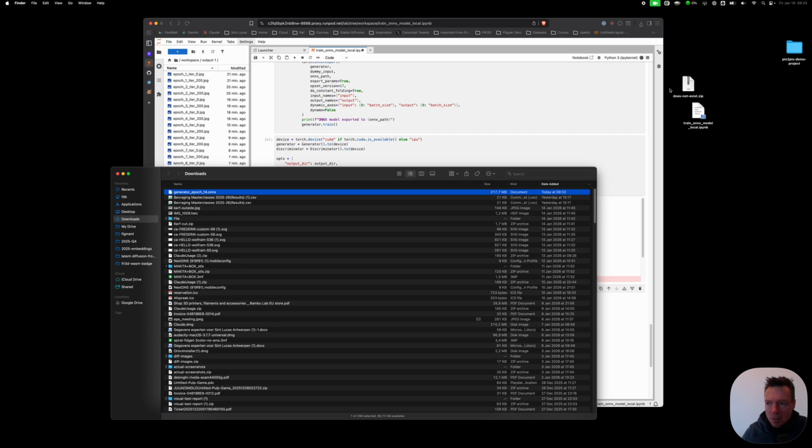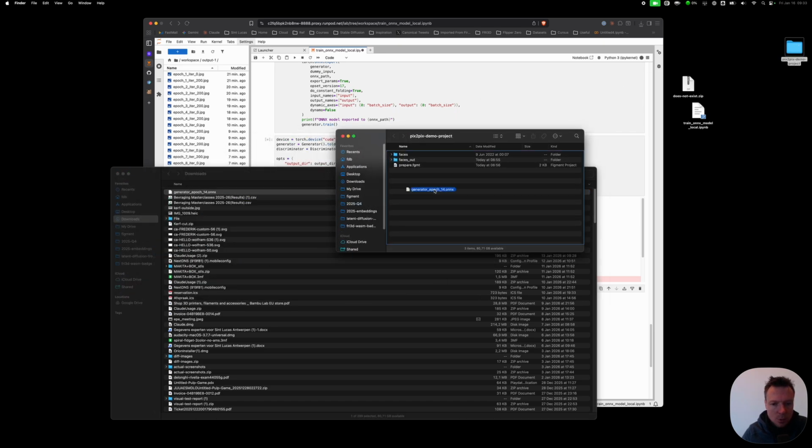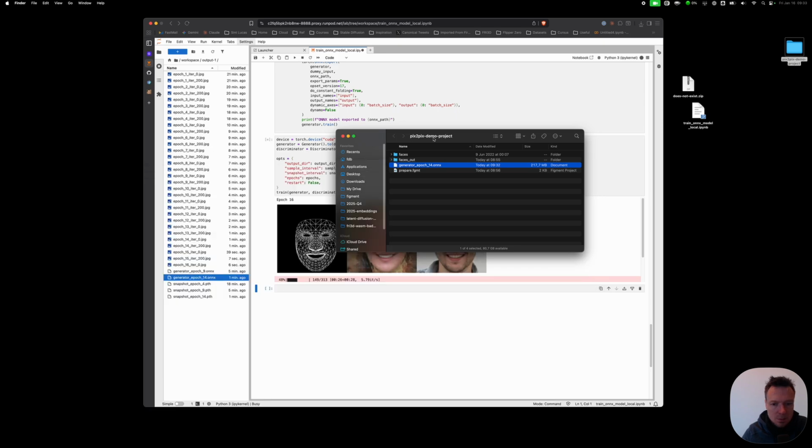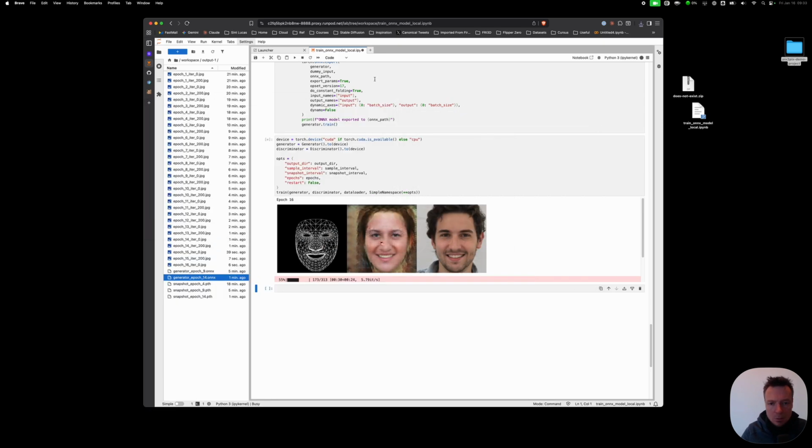So this generator epoch, I'm going to also put in my PIX2PIX demo project. I'm just going to put the file here. And now we're going to go back to Figment and actually do the training. Oh, I'll also show you how to stop this, because that's important. As long as this is running, we keep getting charged for this.